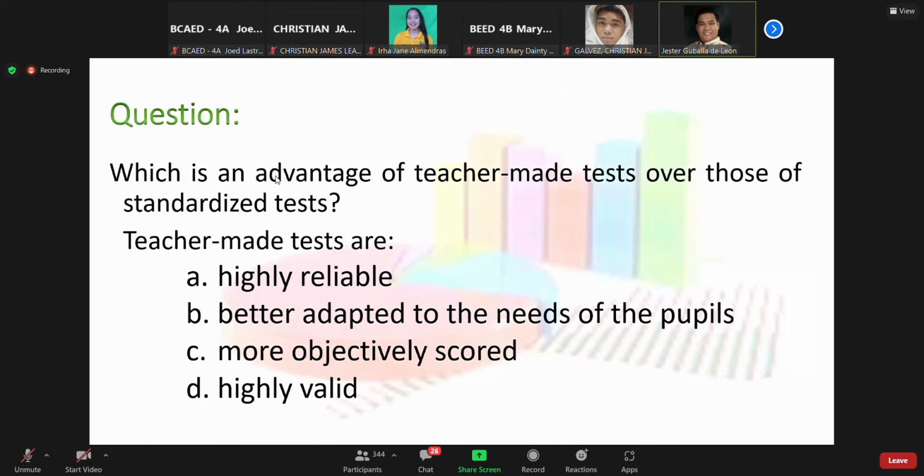Okay, another, by the way, ito na po yung injection natin ng mga sample or parallel LET questions. So along our discussion, meron tayong mga questions na nakaparallel kay LET. So ganun na lang, sasagutan natin siya. Discussion, may question. Discussion, may question. So ganun yung process natin for today. My first question here is, which is an advantage of a teacher-made test over those of standardized test?